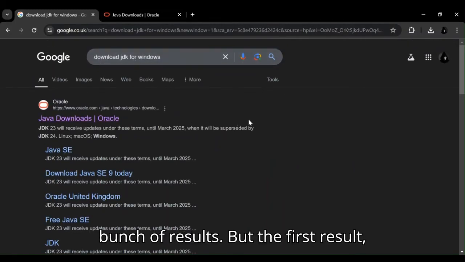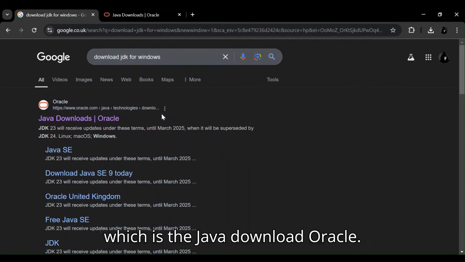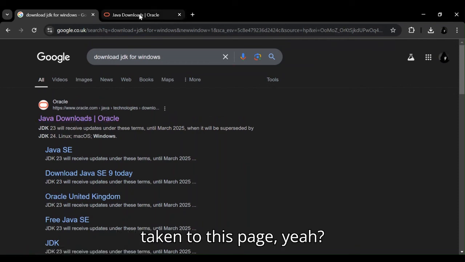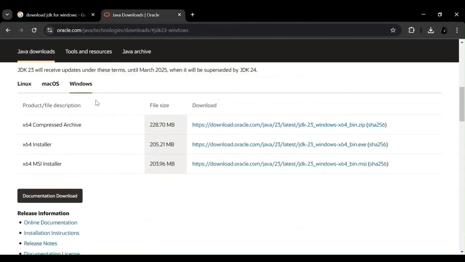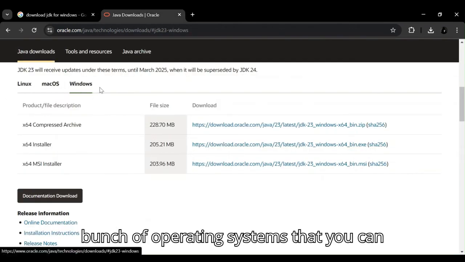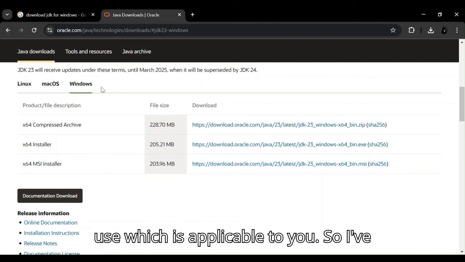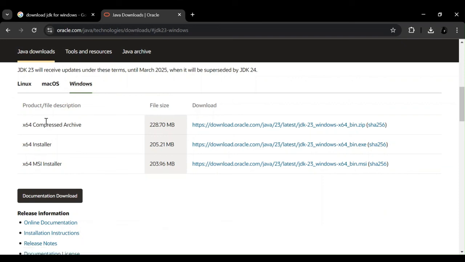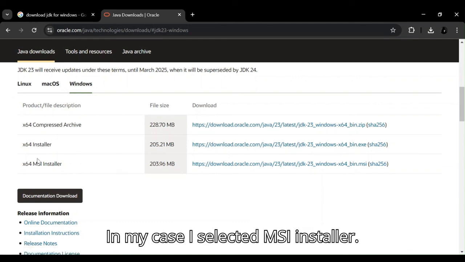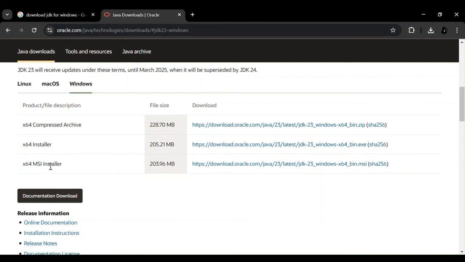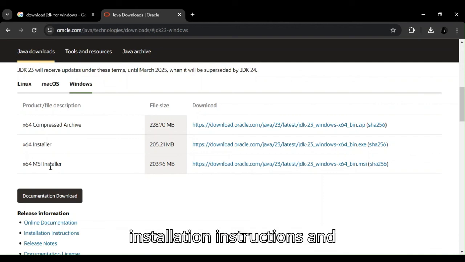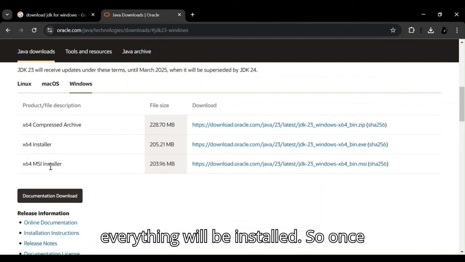So we get a bunch of results, but the first result is the Java download from Oracle. So let's click on this and we will be taken to this page. As you can see here now, we've got a bunch of operating systems that you can use, whichever is applicable to you. I've actually selected Windows, and you select whatever installation type that you want. In my case I selected MSI installer. Once you do so, just follow the installation instructions and everything will be installed.